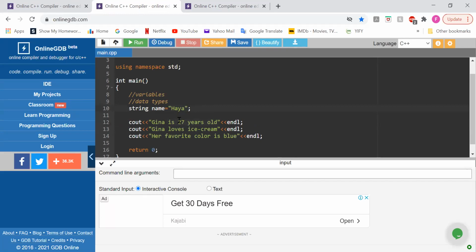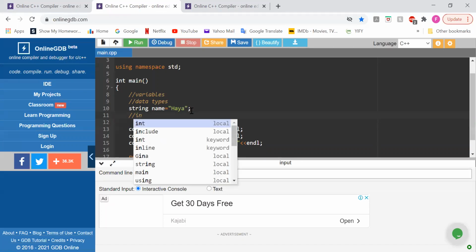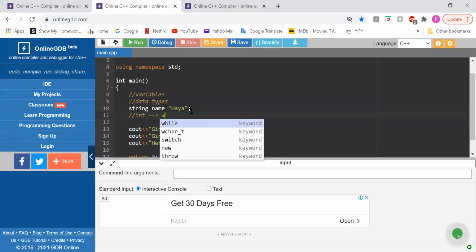So we started with string name. And what else do we need? We can start with age. Now, age is a whole number. When it comes to numbers in C++, we have two types of numbers. We have whole numbers, which are integers, and we also have decimal numbers, which can be float and double. Integers stand for int, which are whole numbers.